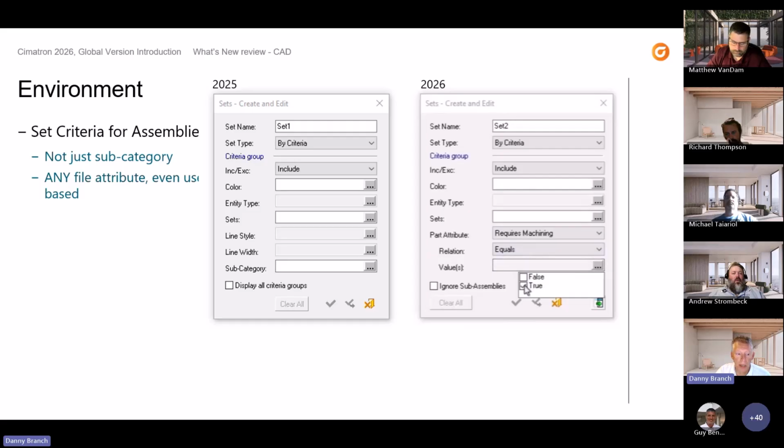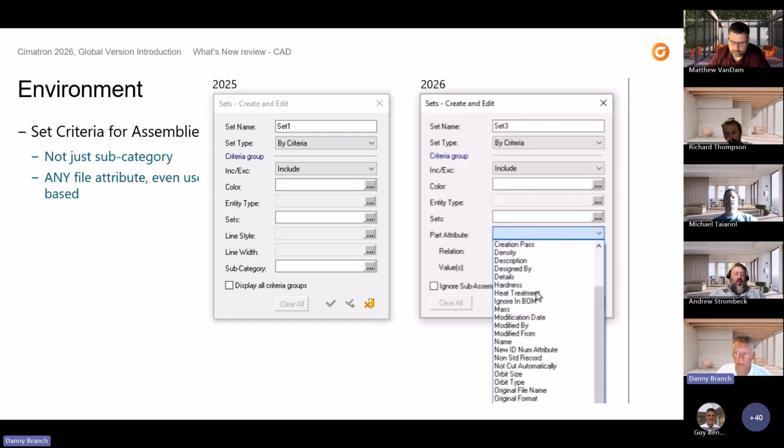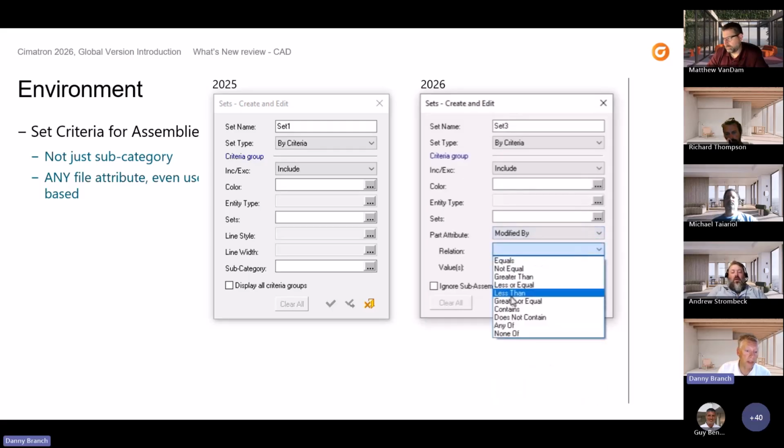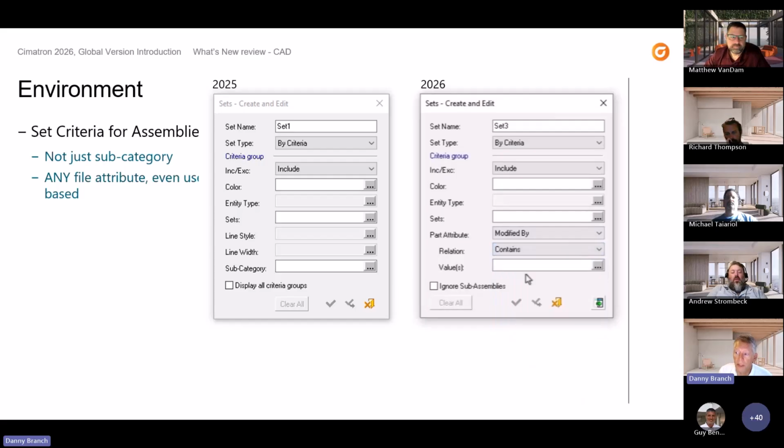And actually, depending on which attribute you're using, you're going to see the relation and value choices change, because some attributes are just checkbox, true or false. Others have string values, so it's very smart. It knows what to do with each attribute. Overall, it's really great. I think we've finally found a way to make those assembly sets useful, like they always should have been.